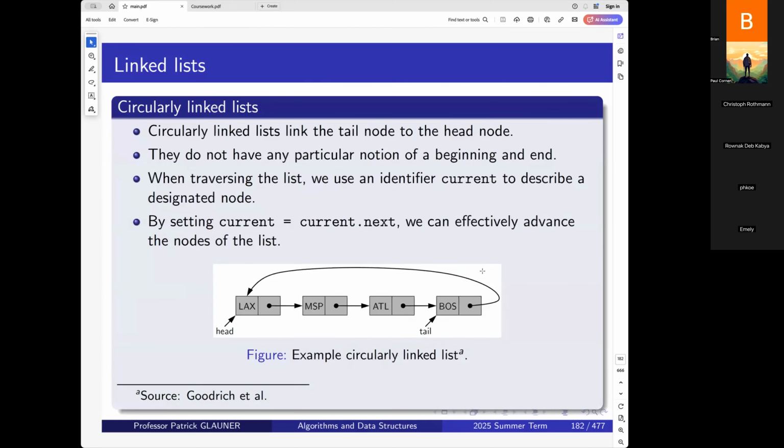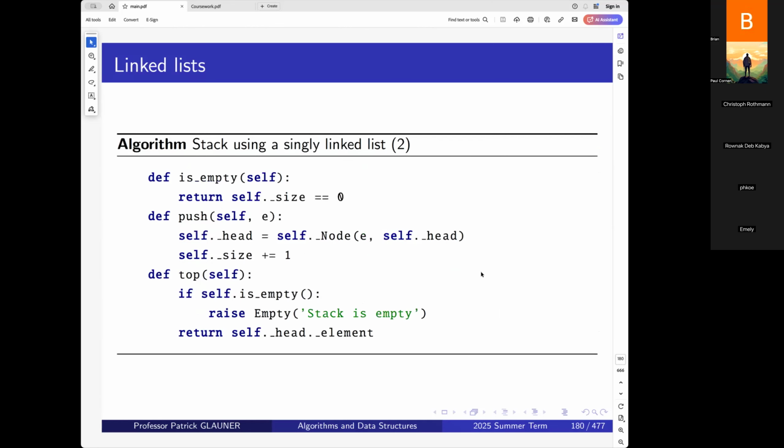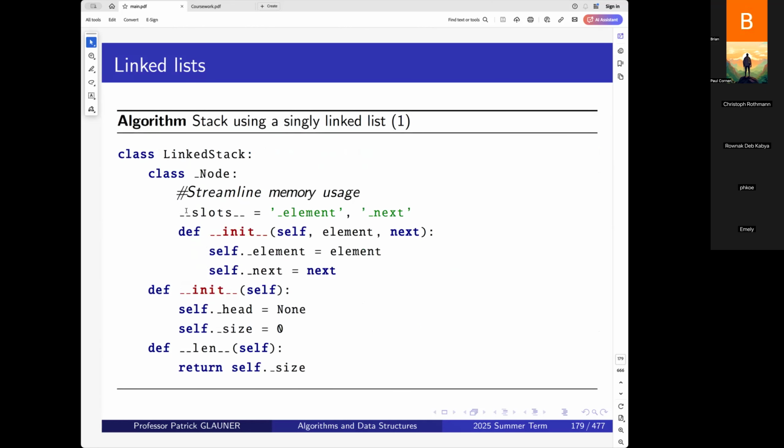Concerning memory, I just remember something. If you look at the slides, there was one more line that I did not implement for you in the node class. It's this __slots__ something.